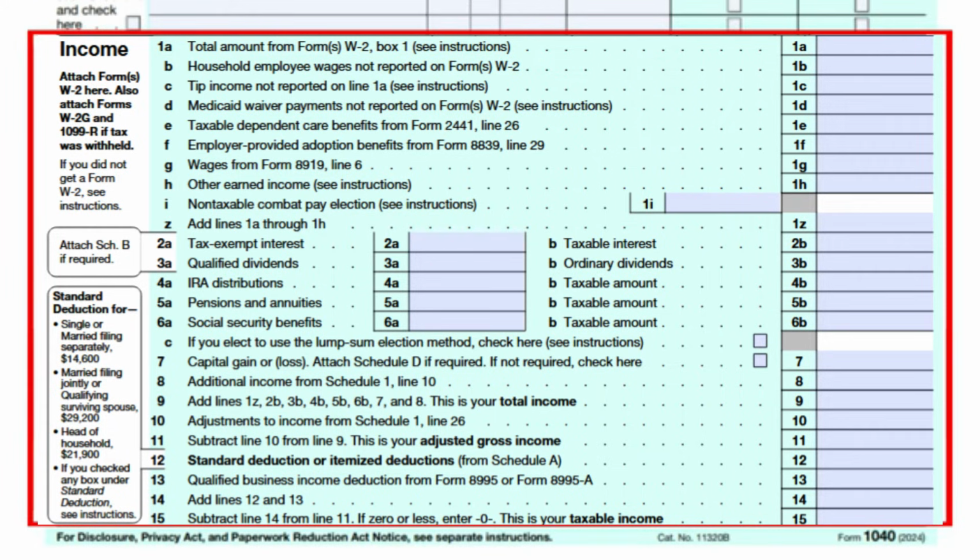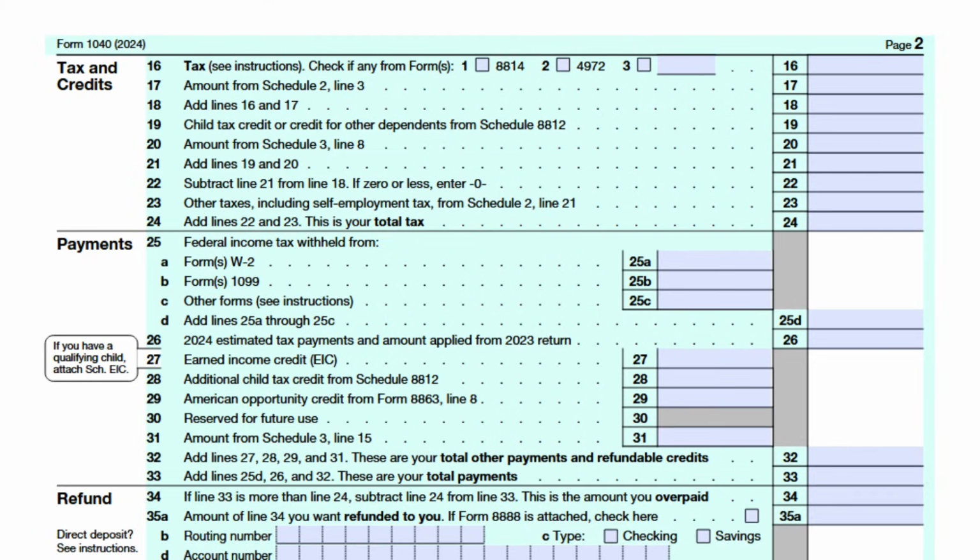Step 7. Compute your total tax and credits. Lines 16 to 18 show your total tax amount, including any extra taxes, e.g., AMT. Lines 19 to 21 include credits such as the child tax credit, education credits, or earned income credit (EIC). Subtract your credits from your total tax to find the amount you owe.